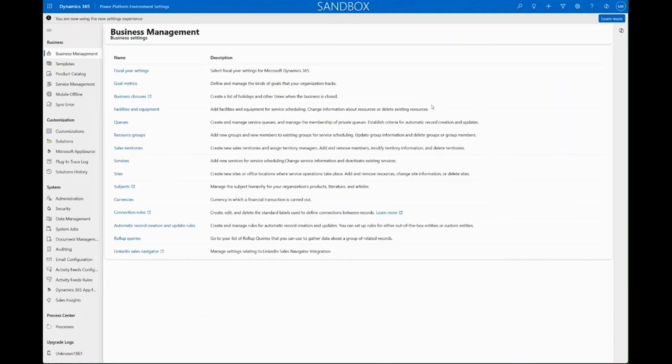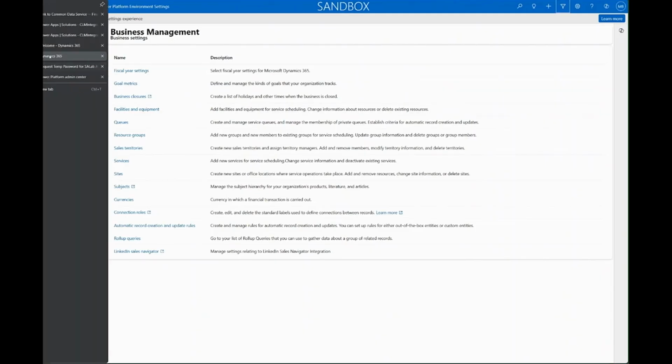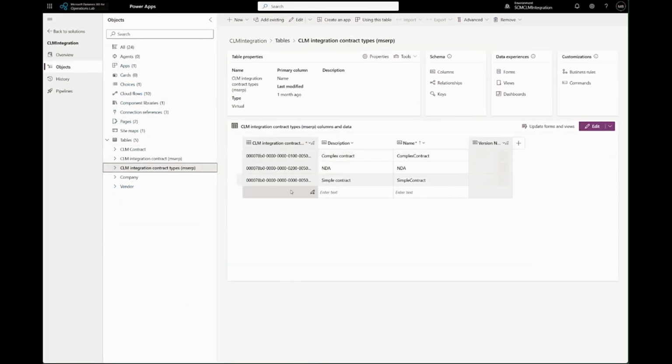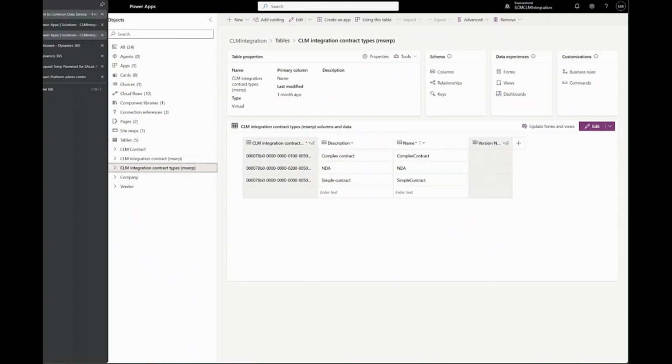And I will come back to my application. So let's come back on the Dataverse environment. Here I already point to the table. And here you can see that I have three records: complex, NDA, and simple contract.